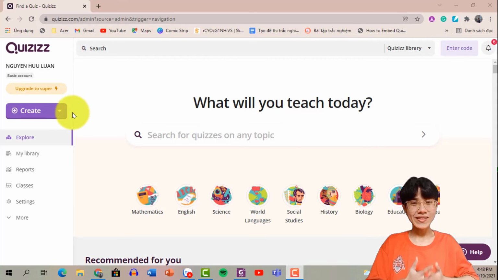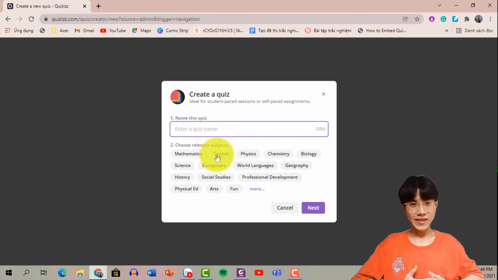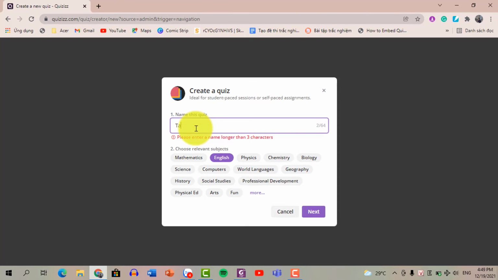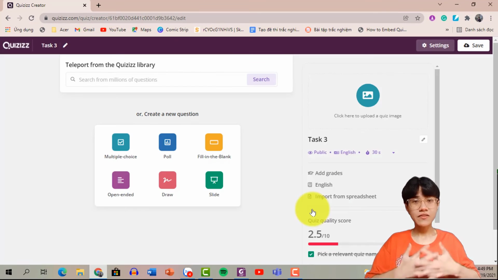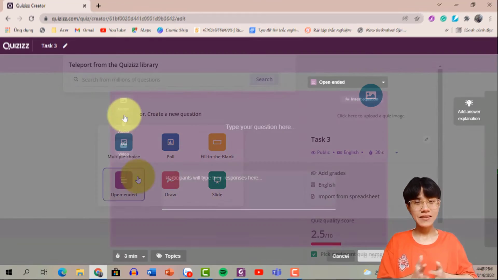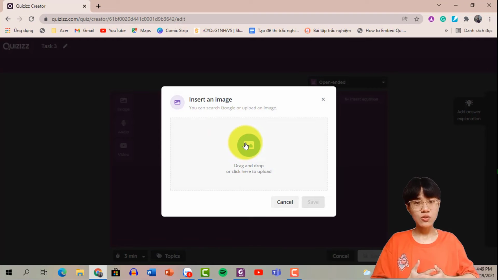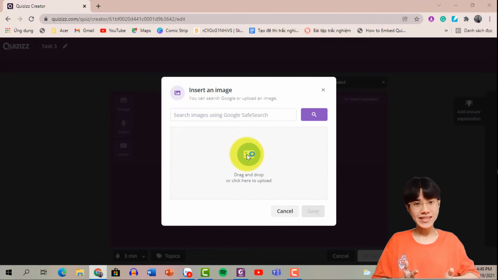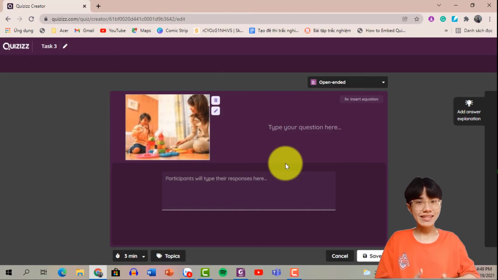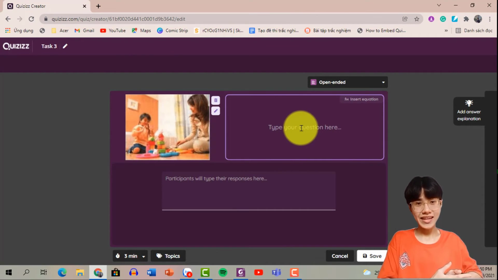After logging into your quiz account, hit the Create button to create a new quiz. After that, select your intended topic and name your quiz. Then you will be transferred to a selection pane where you have to choose from a few question types. We use the open-ended question type for the task. Then click on the image button on top left right here to choose your own prepared photo and upload it. Once the photo is inserted, type your question in the working area in the right section here.